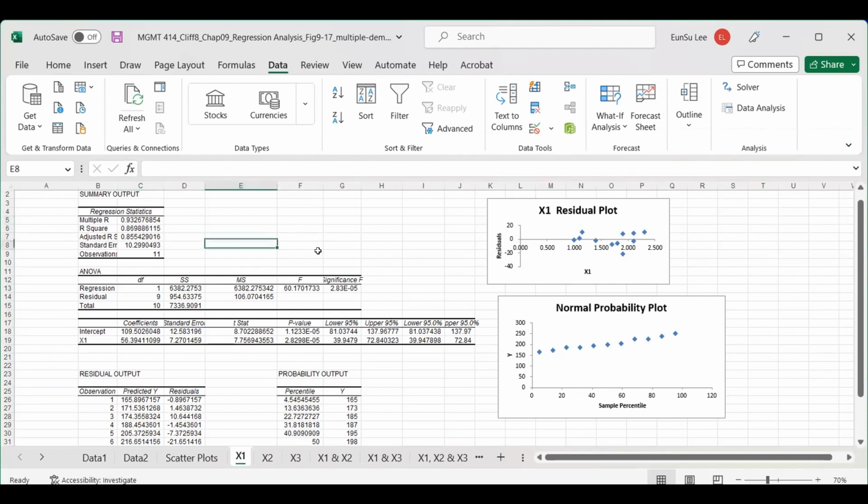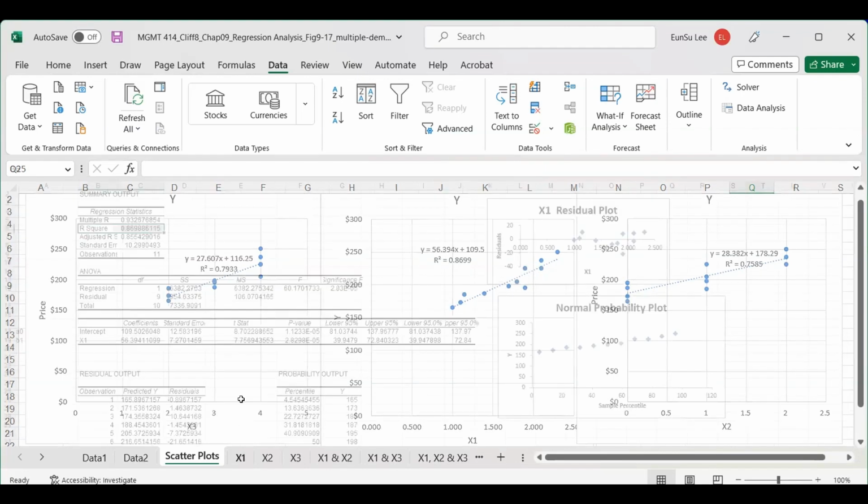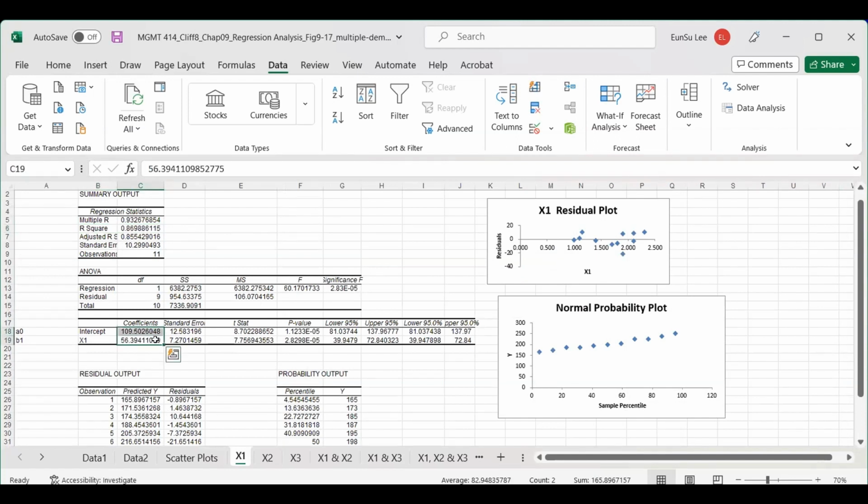So now we know this is A0, this is B1. So let's see R squared value, which is 0.86. If you see the scatter plot 0.86, you also have the same R squared value from this linear trend line. See, slope was 56, while intercept 109 with X1. So now you have the same number, right? Intercept is 109. The slope of X1 is 56.39. So you will have the same values.